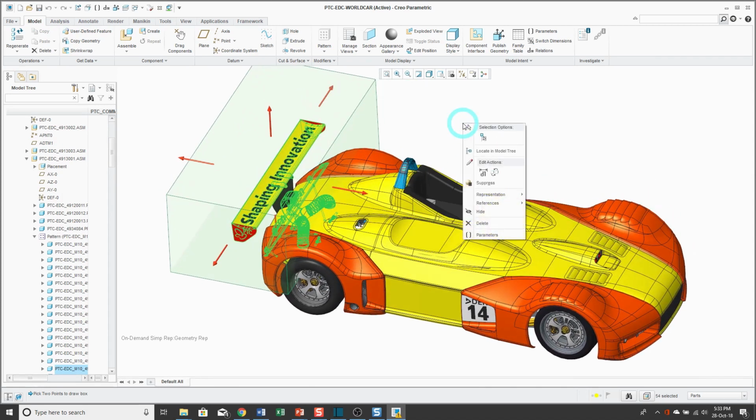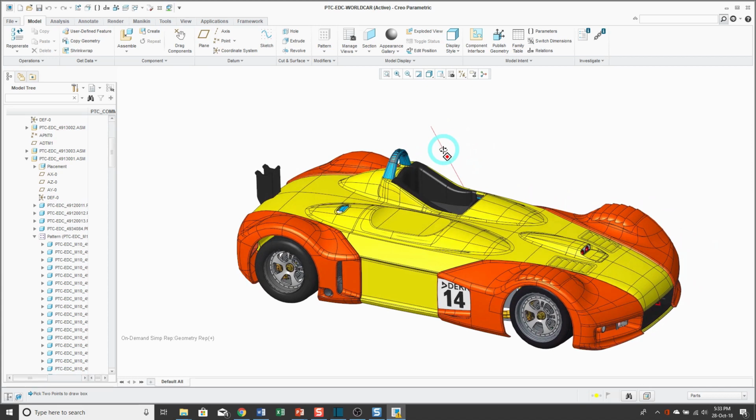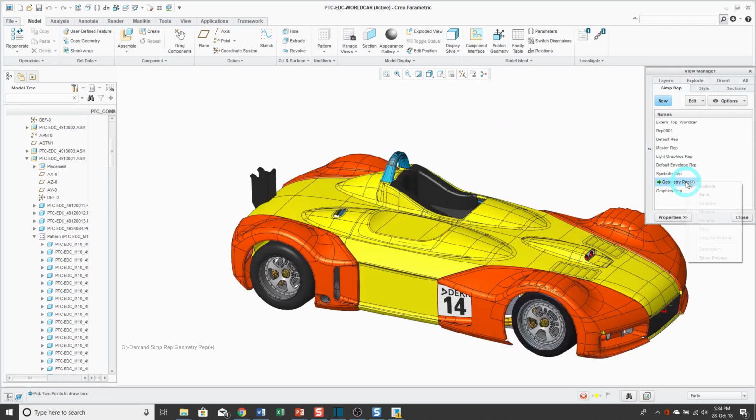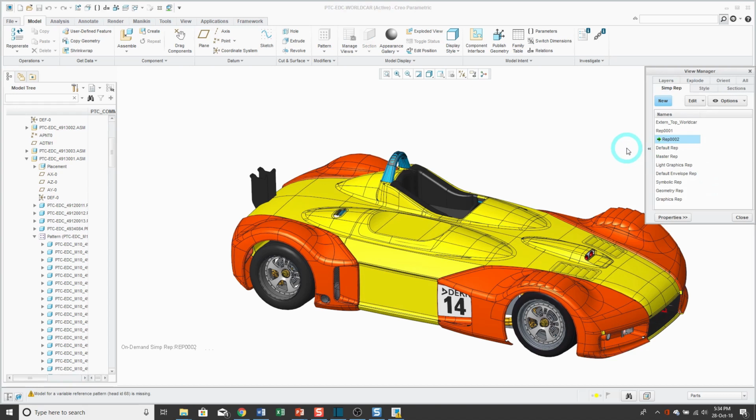And then I can right mouse click and hold and choose representation and exclude. And that way those components are no longer in my simplified rep. And again, I can go to the view manager and then save this rep under whatever name that I want to call it.